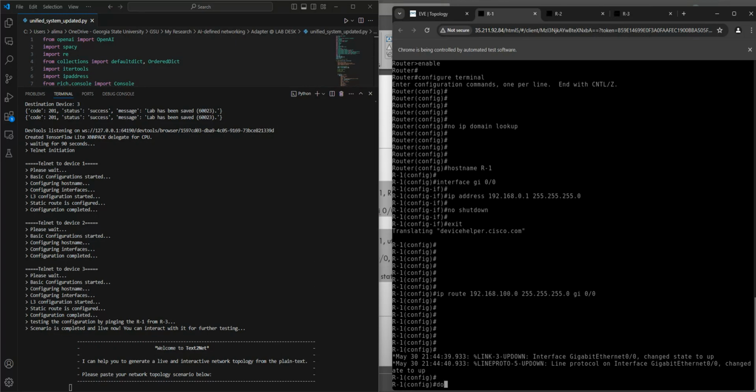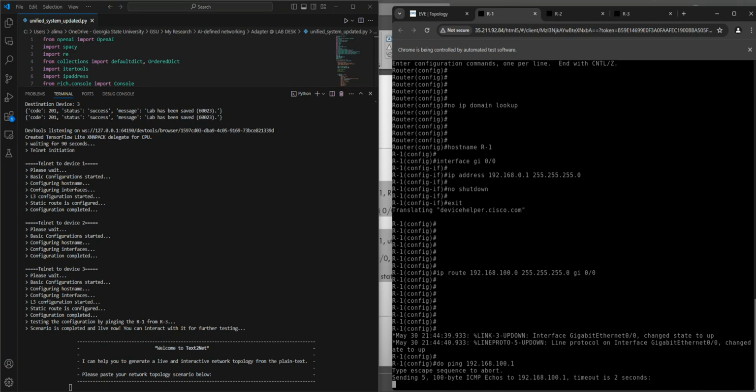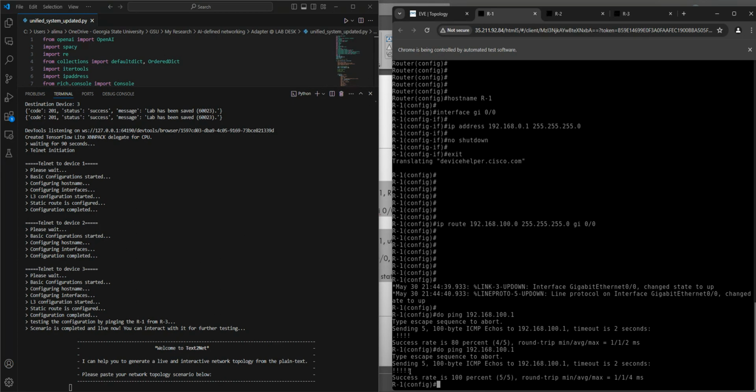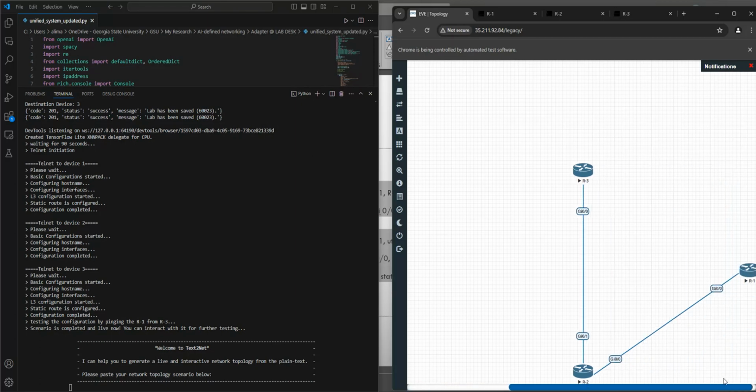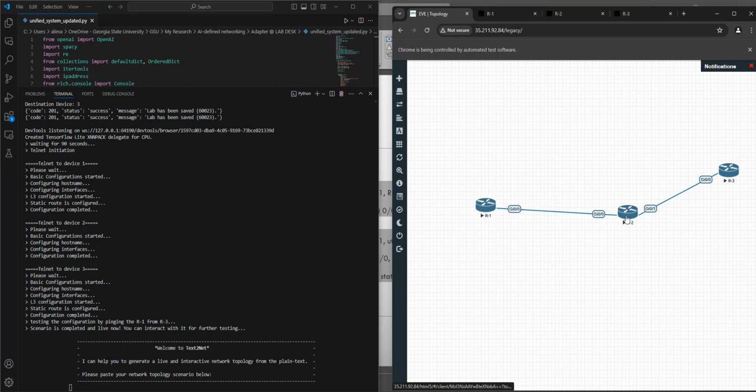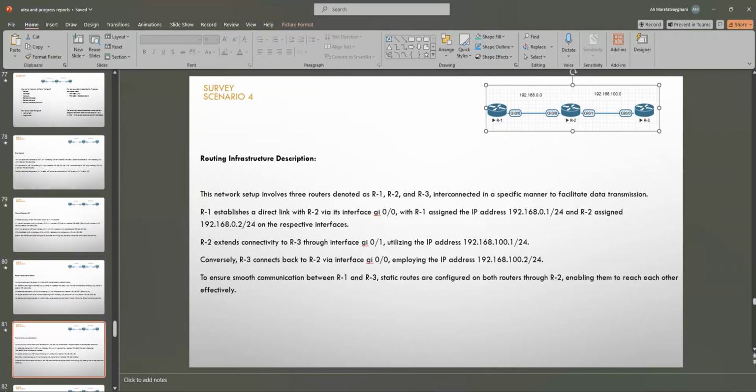Let's do another additional test. We'll do a ping from R1 to R3. This is the R3 interface. The first ping should have 1 packet loss, but the second should be completely reachable, 100%. Perfect. And yeah, this is our scenario again as a topology, which is interactive and exactly identical as whatever we have over here, as expected. That was all about it for scenario number 4.